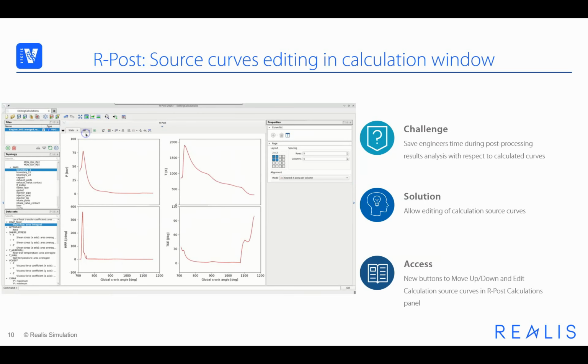RPost plays a crucial role in analyzing and post-processing Vectis results. Every Vectis user, regardless of the application, interacts regularly with RPost with their own workflow. In this release, 2 key improvements are introduced to accelerate workflows through a reduction of the operations required to obtain the desired result. The first of these changes regards the calculation window that has been improved, allowing users to edit, move, and reorder source curves, thus providing better control of a calculation.